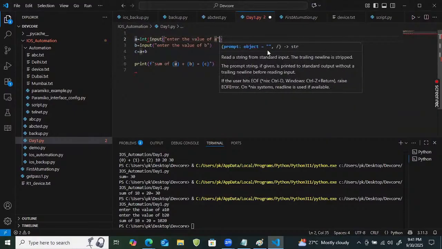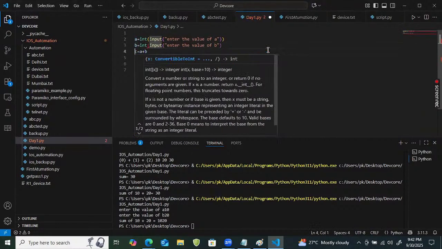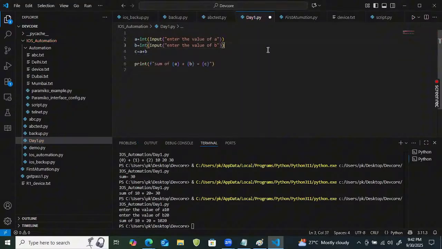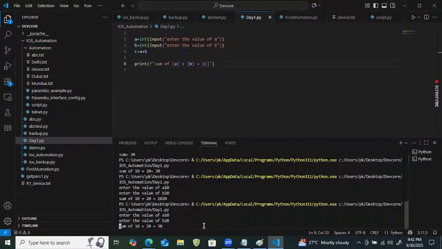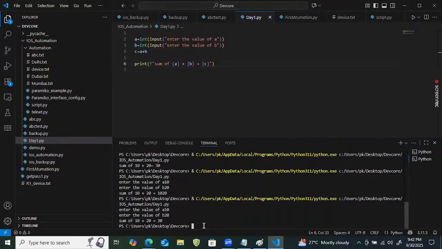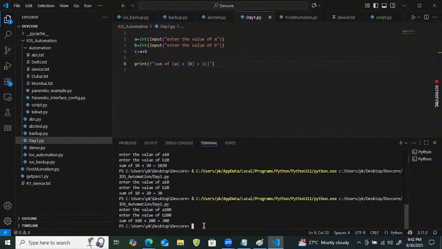That means whatever value you are going to enter will be converted from string to integer. That is called typecasting. What is it called? Typecasting. So int, and then B. And then I'm going to print the result now. A equals 10 and B equals 20. Now C equals 30. I'm just going to run this program one more time. Now I'm going to use 100 and 200. The result is... Okay, got it.